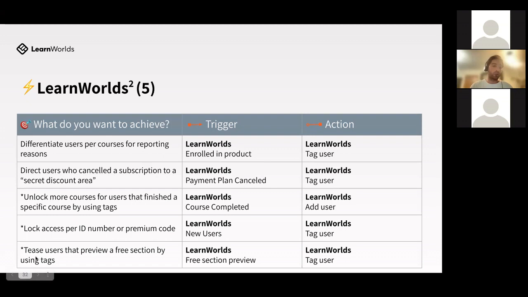I will skip this one and I will go to the last one. Users that preview a free section, by using tags. I think a fancy idea would be nice. Imagine the course landing page. The guy hasn't purchased, and you're probably already doing that, you have one of the first sections in a free mode. We capture that inside Zapier with one click. So when a user previews a first section, it's a pre-made trigger inside LearnWorlds. Then tag user. What is the name of the tag? Any name that you want.